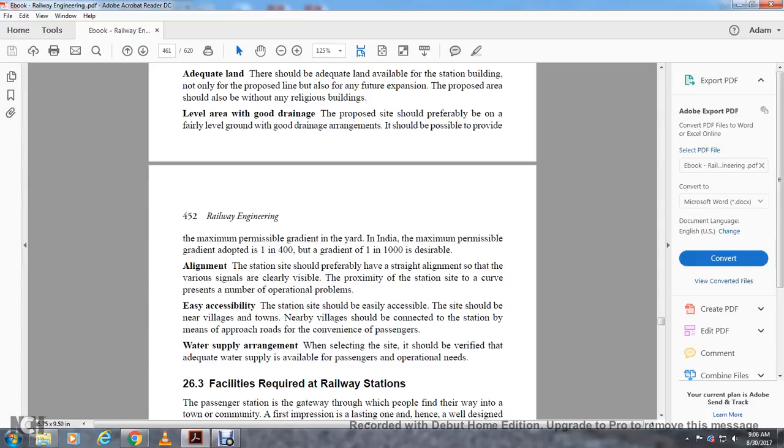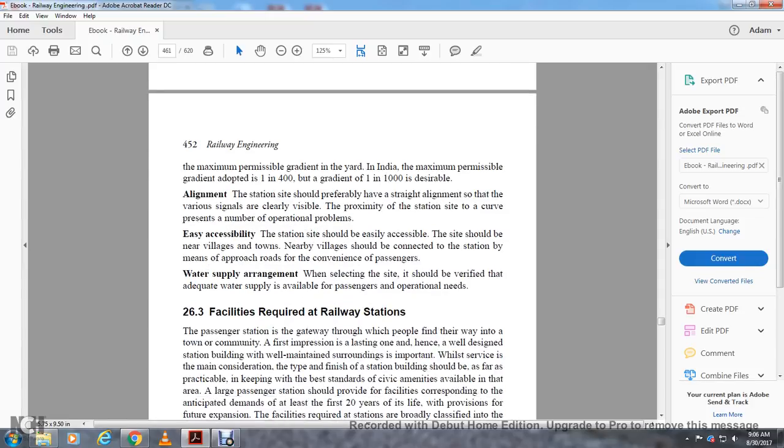Easy accessibility. The station site should be easily accessible. The site should be near villages and towns, and nearby villages should be connected with the station by means of approach roads for the conveyance of passengers. Water supply arrangement. While selecting the site, it should be verified that adequate water supply is available for passenger and operational needs.